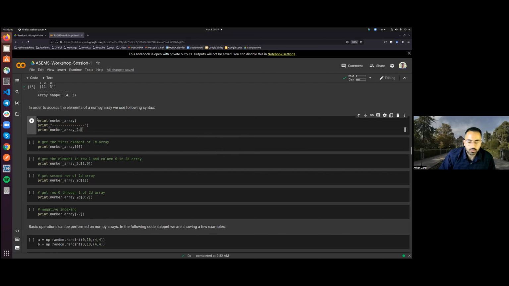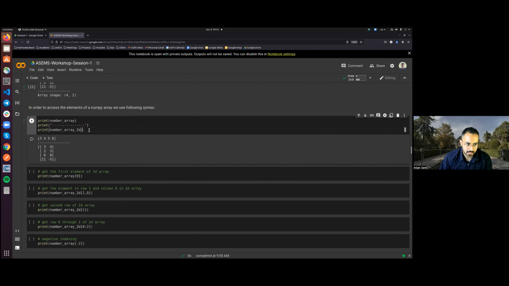So first of all, for our reference, let us print the two arrays that we are going to work with. The first one is a one-dimensional array. The second one is a two-dimensional array, or a matrix. This is just for our reference.